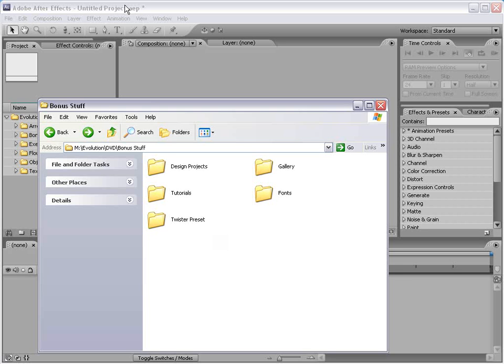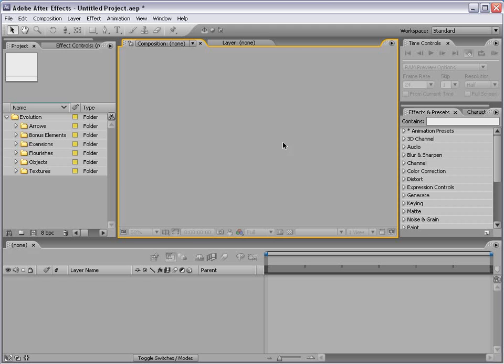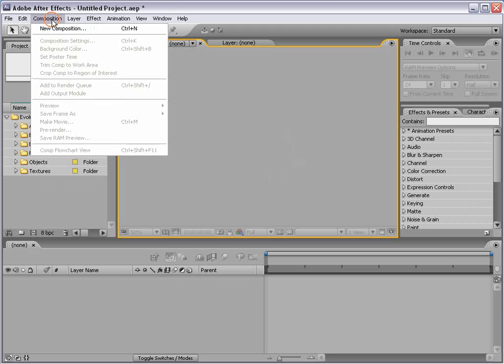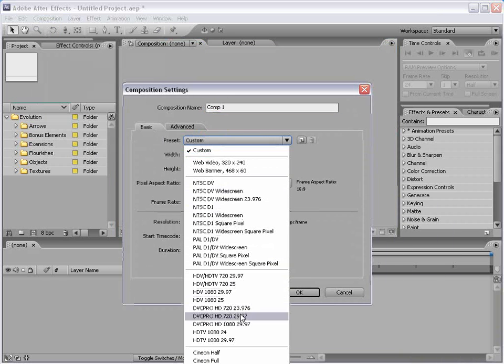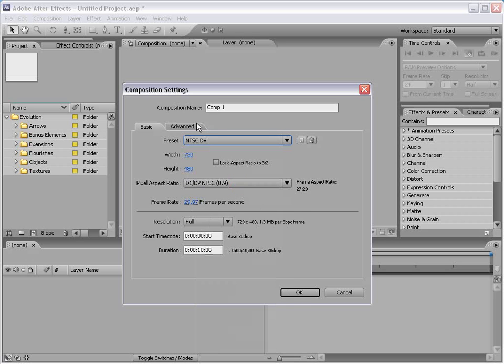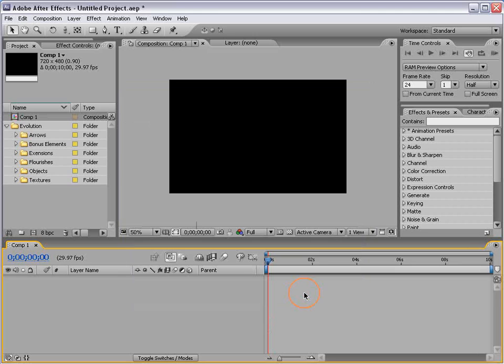Okay, back to After Effects. Now what I'm going to do is create a new composition. So I'm ready to start designing with Evolution. I'll create a new composition, and you can choose any of these settings. I'm going to use NTSC DV. Now DV is at 29.97 frames per second, and we'll set it to 10 seconds. I'm going to choose OK.